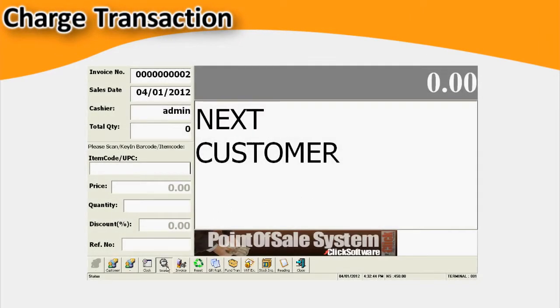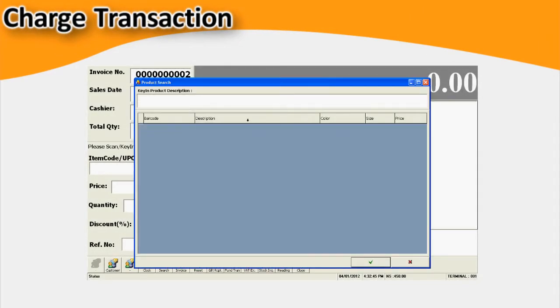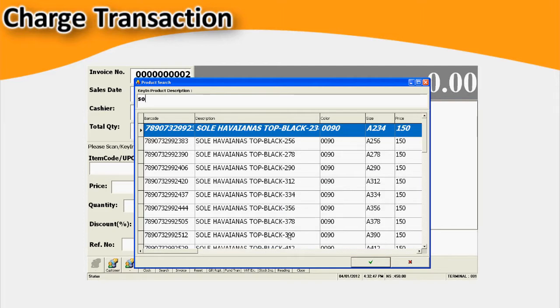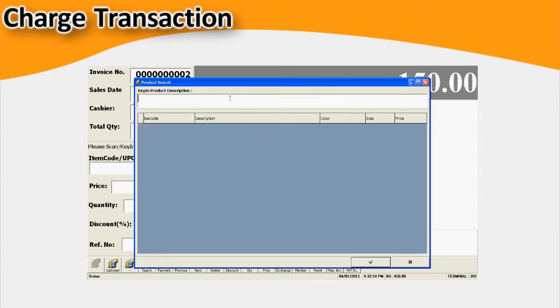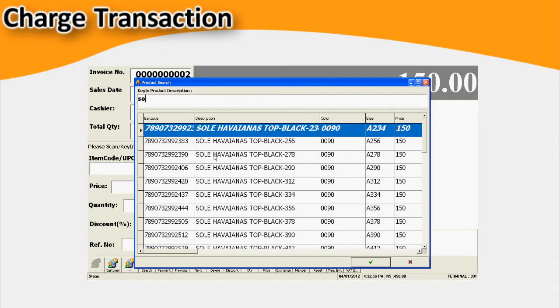From the POS menu, click Search button. Scan or select items to purchase, or type any character of the item code. For adding another item, select the item on the list.